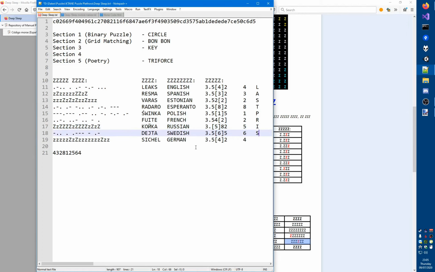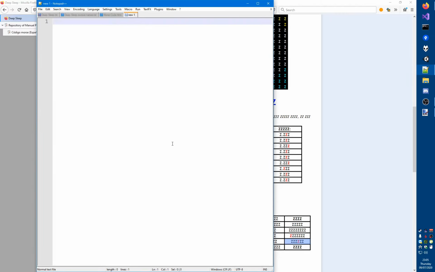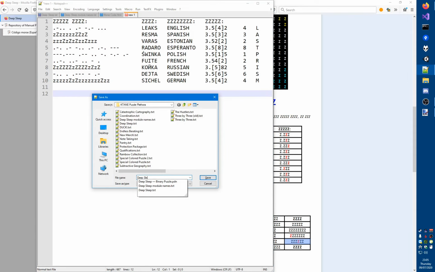2, 4, 6, because this is exactly the kind of thing that would get me frustrated if I got stuck. So this is Morse code, and the answer is last prism. Whew. Okay. I feel bad for erasing all of this. So for future reference, I think I want to keep this around. So I'm going to put this in a separate tab. I'm going to call it Deep Sleep Extra Notes. Let's call it that. There you go.